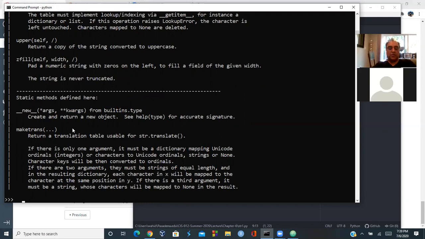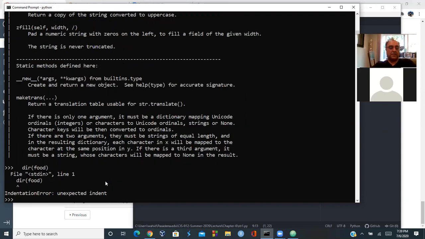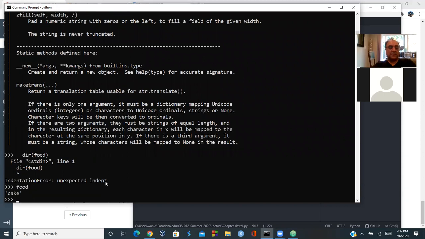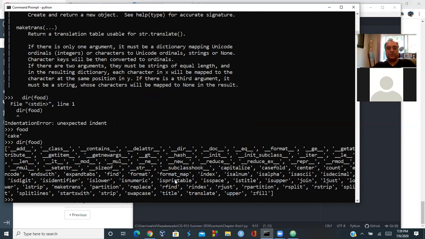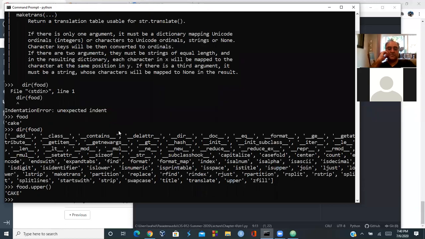But you could do dir of food because this is an object. Dir of food should give you the methods that are available that you can take advantage of. So if cake is a string, I could say food.upper, and now the cake will be written in uppercase. And the same thing with the other commands that are available there.